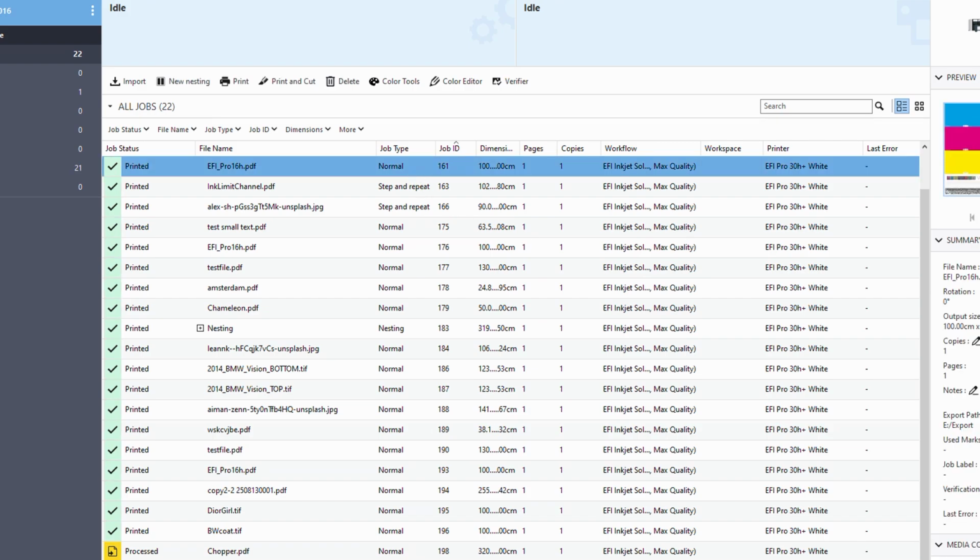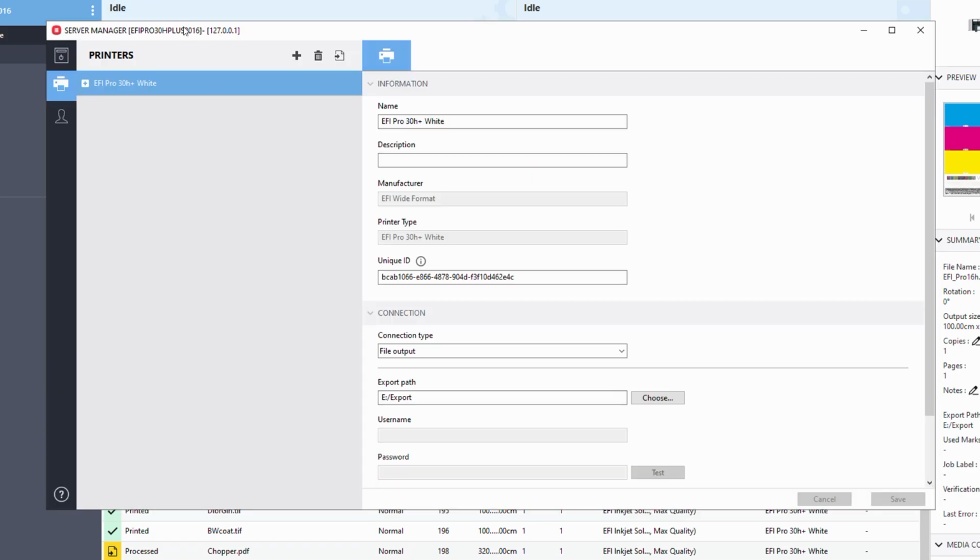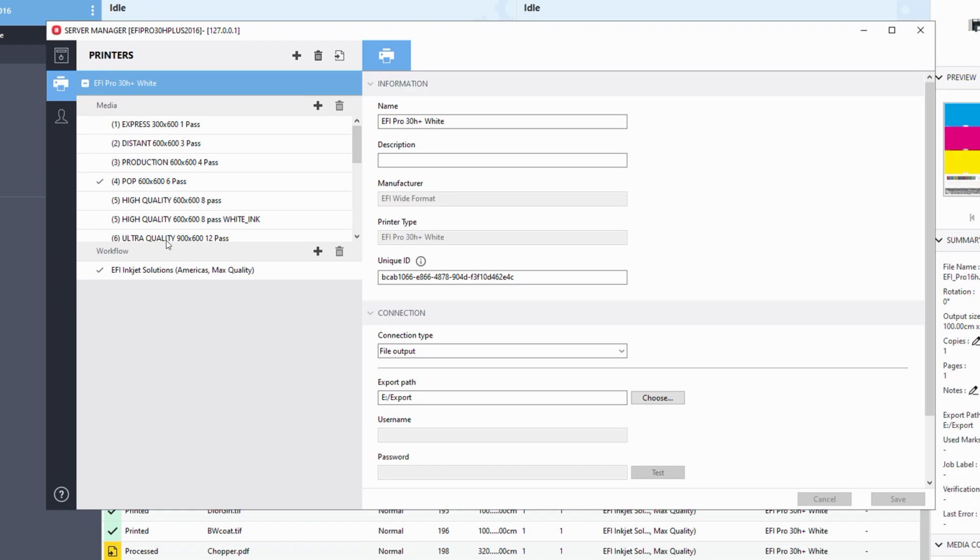If I click on one here, you'll see, so there's our preview and there's our summary of our job, and there's our media configuration down the bottom there. Just above our jobs we have our import, nesting, print and cut, delete, color tools, color editor and verifier buttons. Then we have these three dots here. This is where we can go to our server manager, which is where we can do a lot of our sort of setup for the machine. So we can do our media setups, we can do our workflows, which we're going to have a look at.